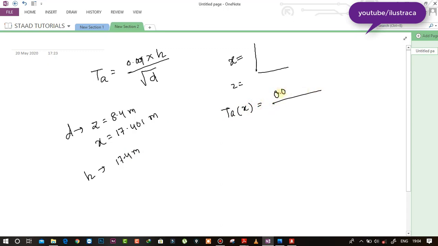So we need to find Ta for x. It will be 0.09 multiplied by 17.4 divided by root under 17.401. Let's find the answer. It is 0.09 multiplied by 17.4 and divided by root under 17.401. So the answer is 0.375 seconds.